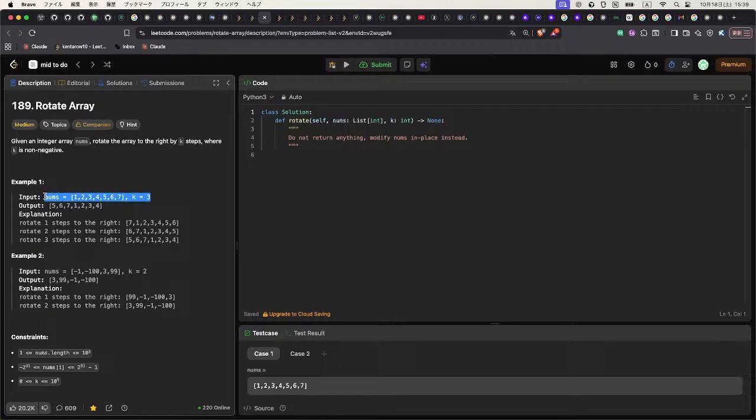Let me think about this example. I'm wondering, I'm thinking about using a temporary variable. So for example, in order to, wait.